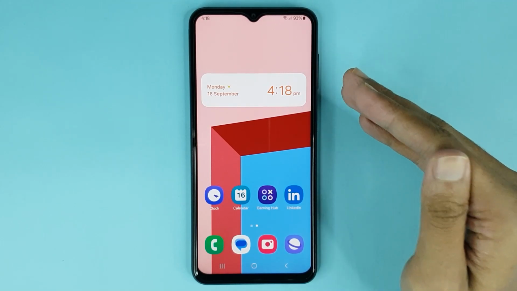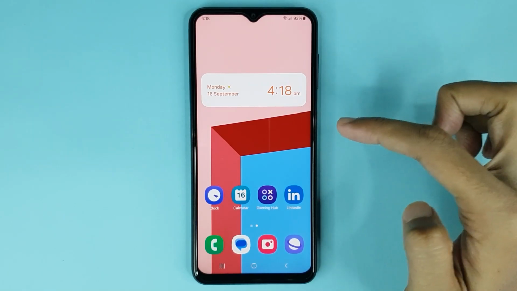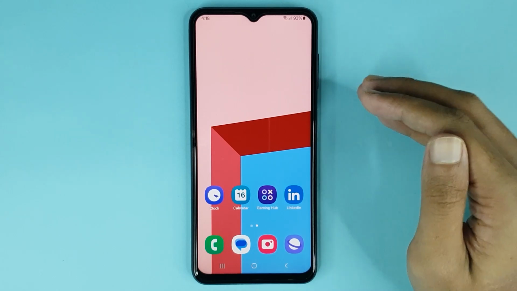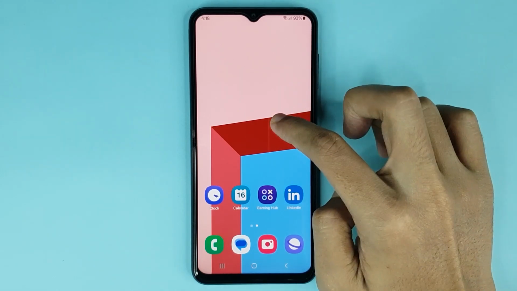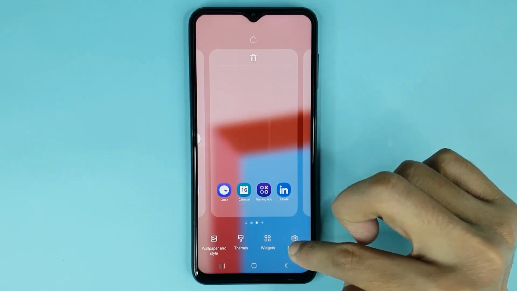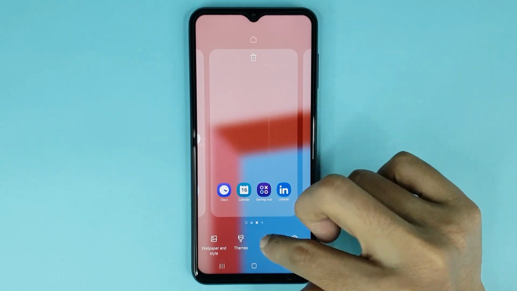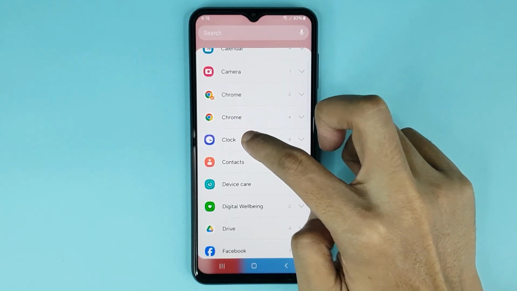In today's video, I'm going to show you how to add clock widget on the home screen in your Android phone. So at first, touch and hold on the home screen. And at the bottom, you can see widgets option. Then just go to widgets and then go to clock option.